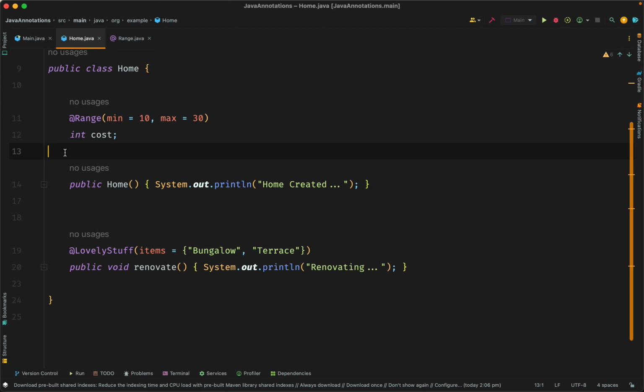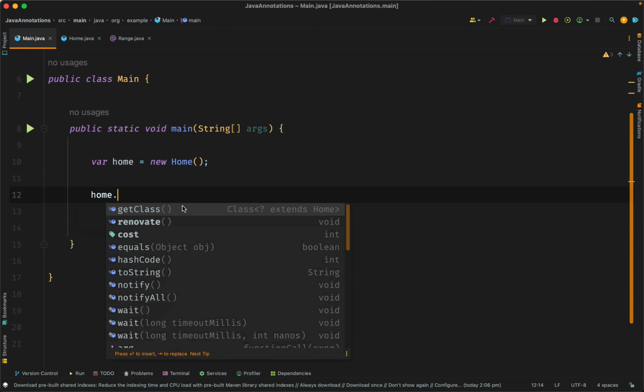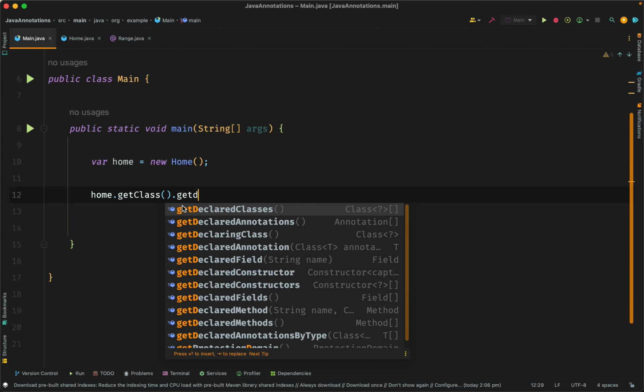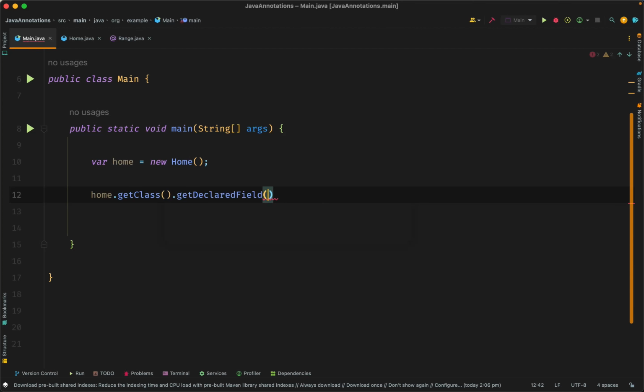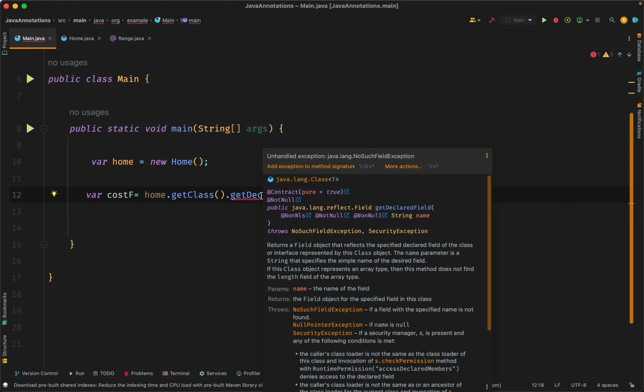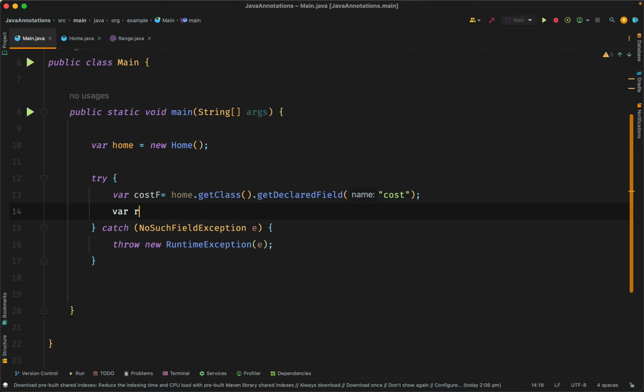We then assign 10 to min and 30 to max. In the main class, we create a new object of home. We get an object of field with a getDeclaredField method call. It throws an exception, so we handle that by surrounding the statement with a try-catch. We get an annotation object.